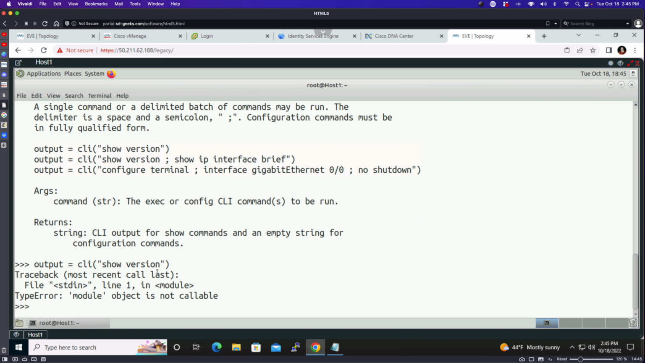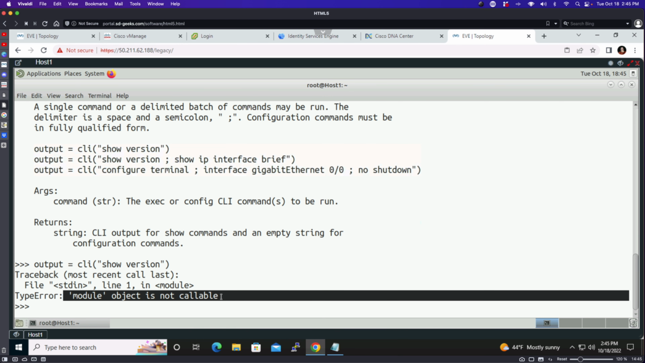When I hit enter, it's going to come back and tell me the error type is a module type, and it says the object is not callable. Now, the reason that this is happening is that when I typed import, if I go up and look at my import CLI, I imported the entire module.